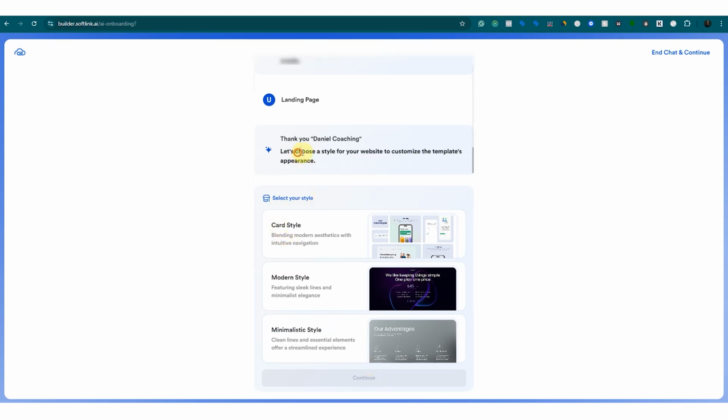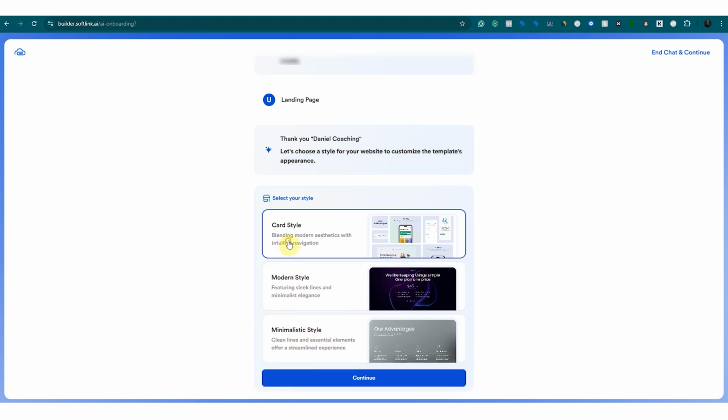Select your style. So let's choose a style for your website to customize the template appearance. Well, I like modern. You can choose minimalist or you can choose card. So I'm going to choose modern in this case. Continue.